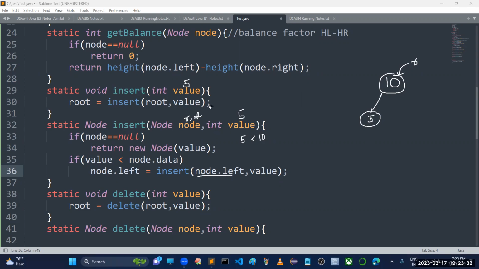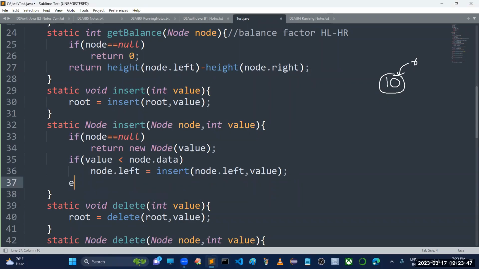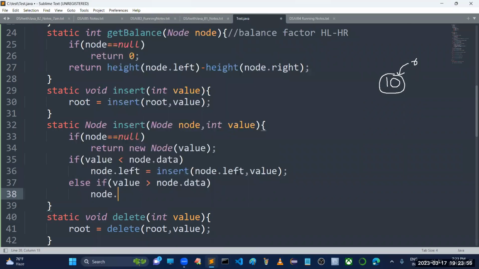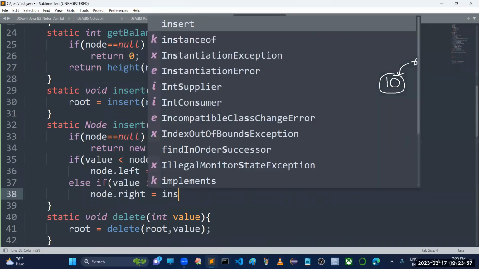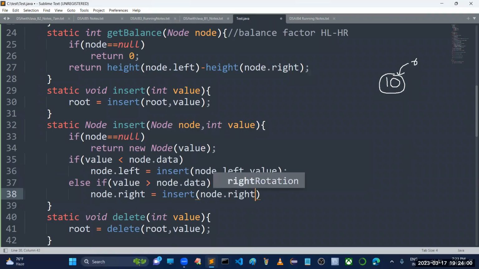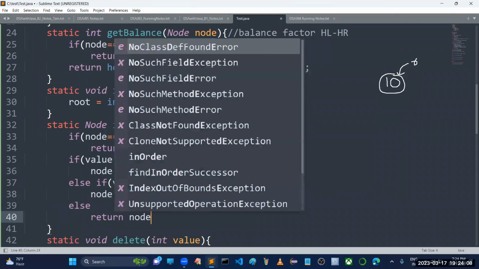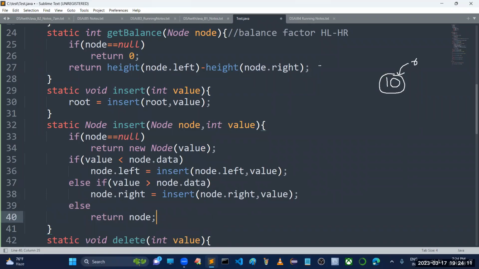Okay, like that we are going to get. So I'm removing all these things. So clear with this 5. Now, sir, I'm inserting another one. Else, suppose if it is not satisfied, the value which you are giving is greater than node dot data. Then node dot right will become the insert function, which I am calling by passing node dot right comma value. Otherwise, return that node.